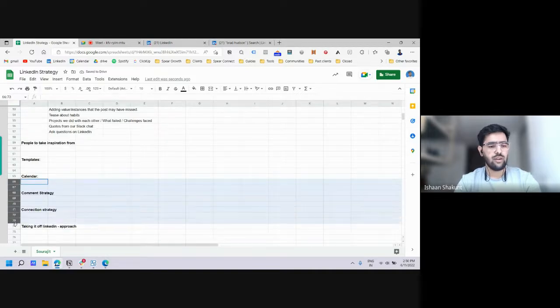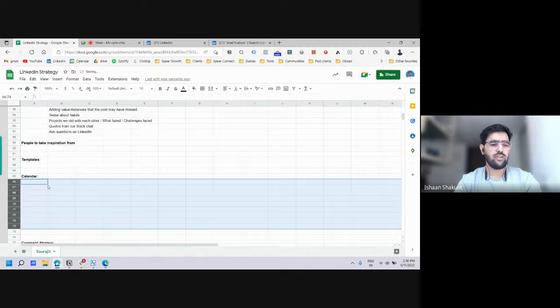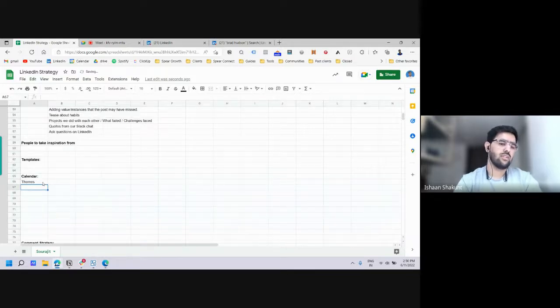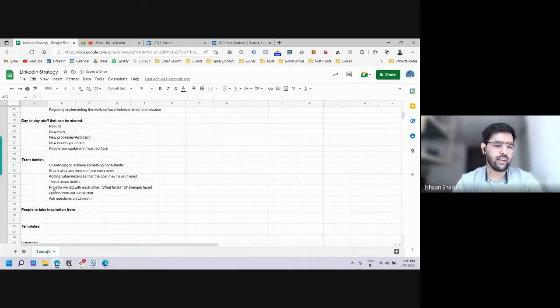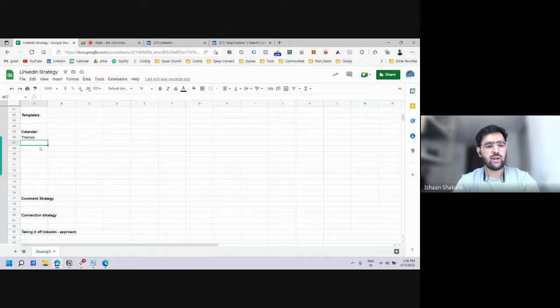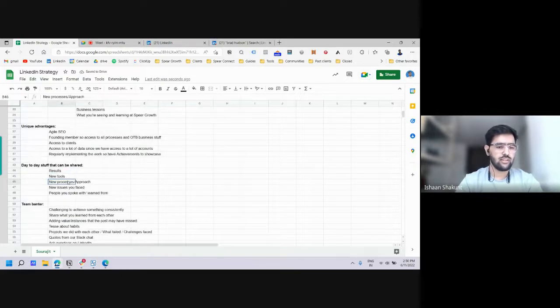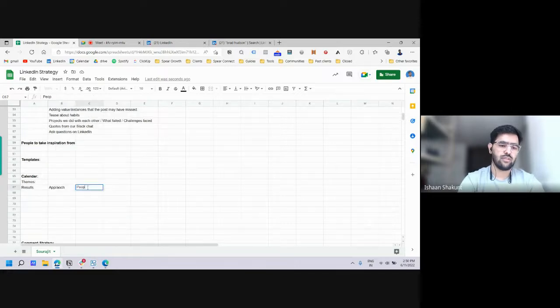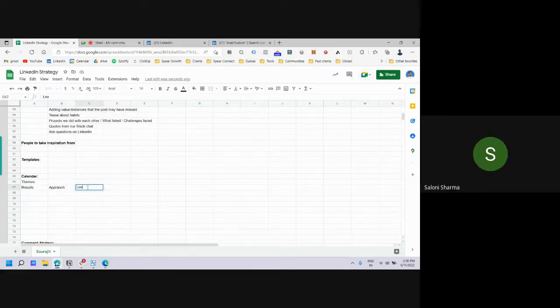You could either decide themes. One easy way that I can think of right now is to figure out themes first. For example, results could be a theme, approach is a theme. What else have we discussed? Issues, people. Maybe purpose of each theme.